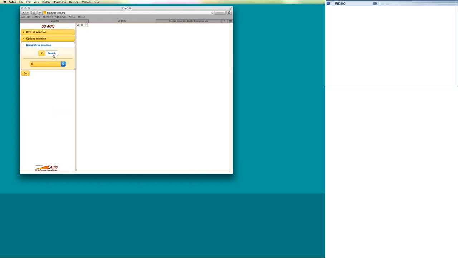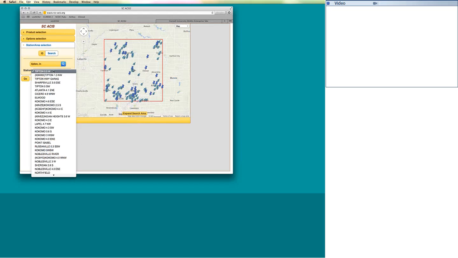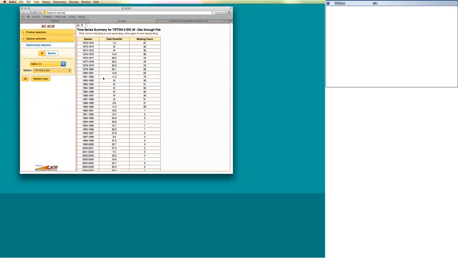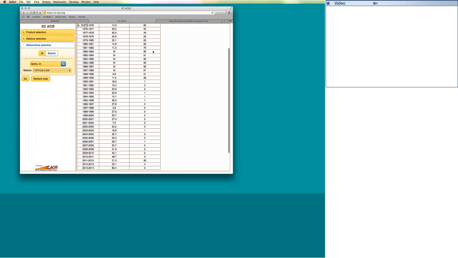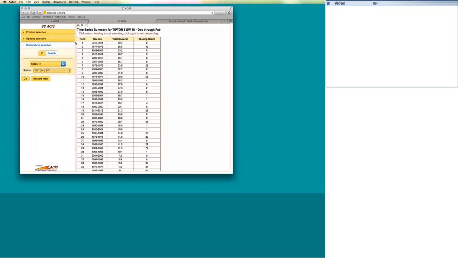Now to do a search for Tipton. So list all the stations. And we know that it was a 5 Southwest station. It puts in for each season how much snow they had, and includes the missing count for us. We scroll down, we can see that year had 89.4. The great thing about this report is if we sort, it'll put in a ranking for us. So this year was actually the snowiest season.